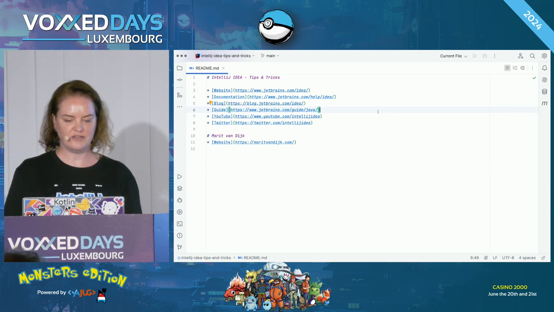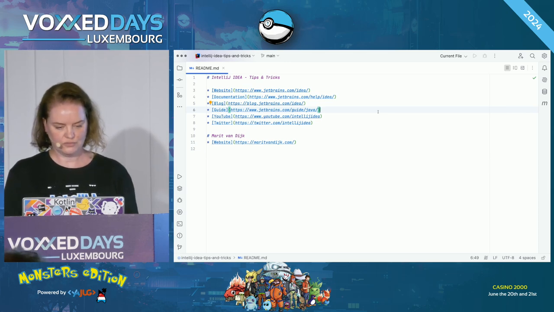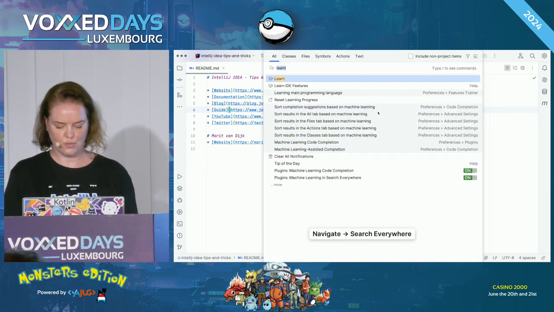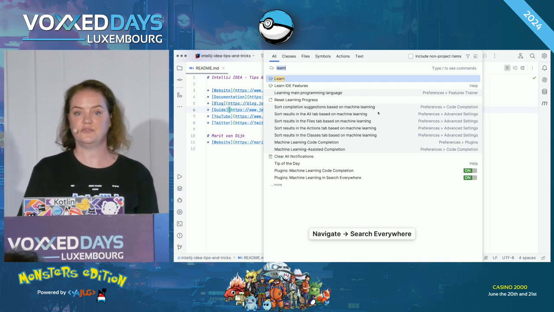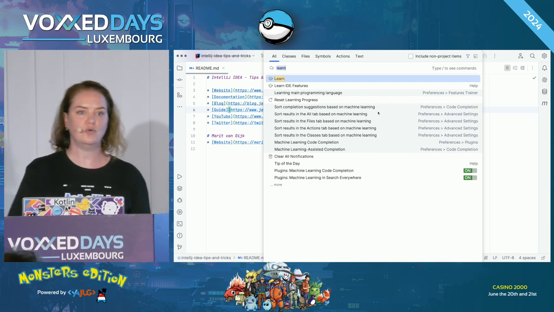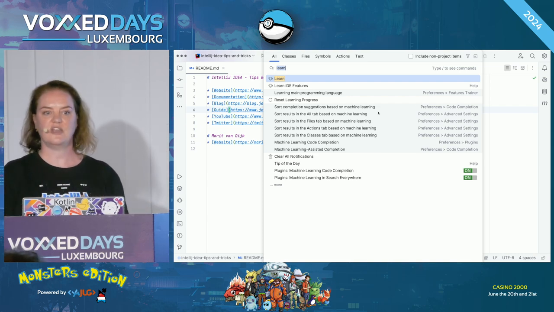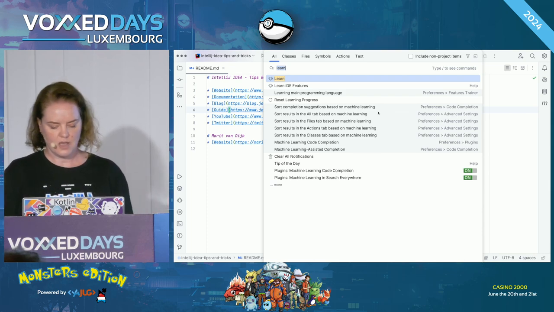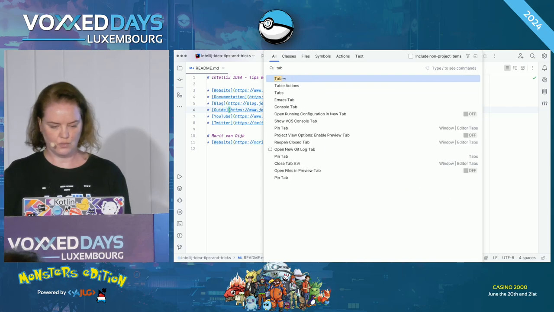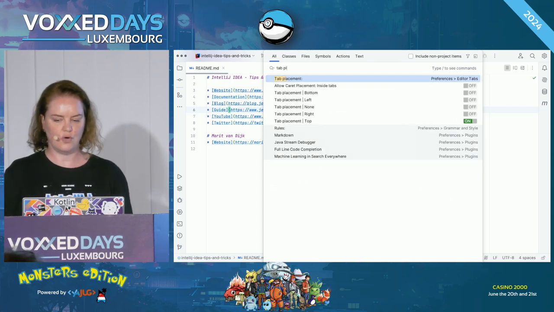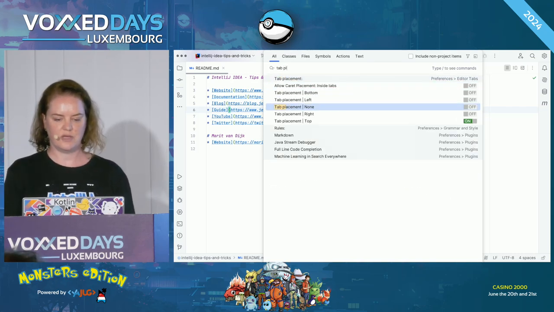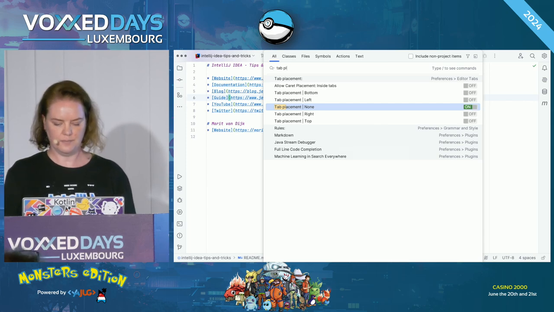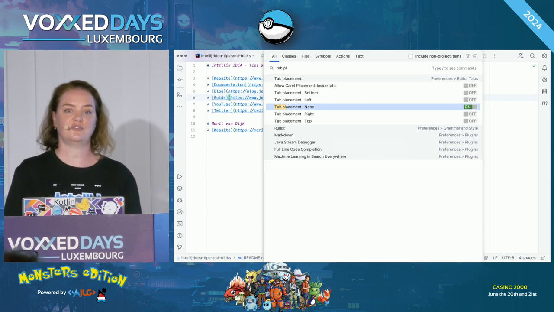So we're going to write some code. Also, one more thing I wanted to show you is if you use Shift-Shift, search everywhere, you can search your code, but also settings and functionality and basically everywhere. So one of the things that we can do, some people like to turn off their tabs. So we can go tab placement none, and we can set that straight from here.